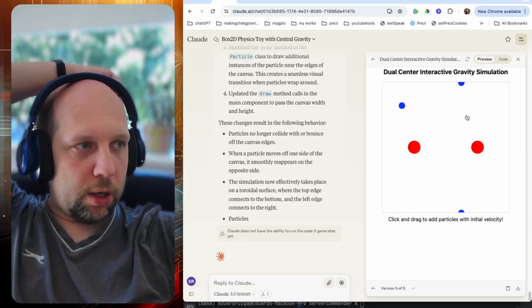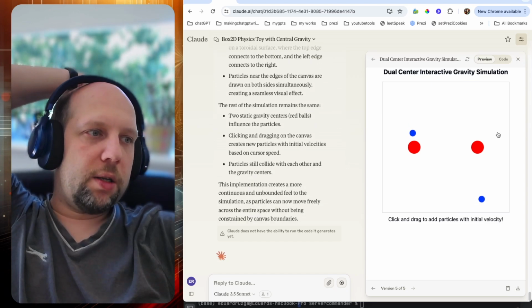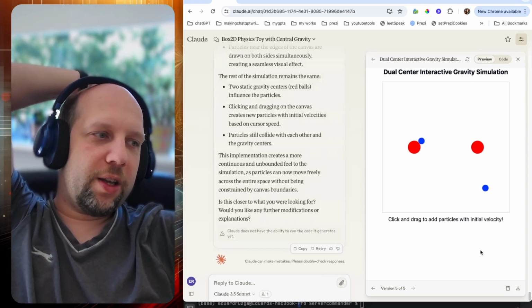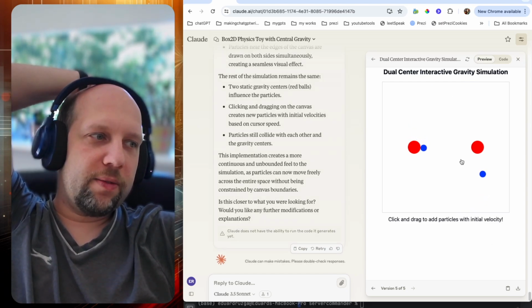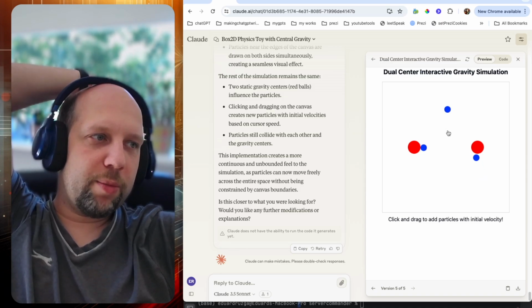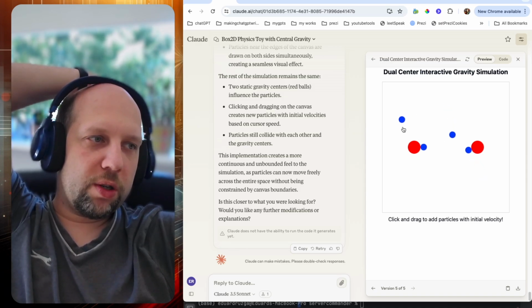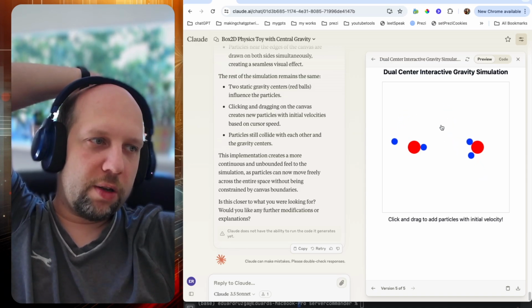So can I? Yay! Oh my God! It teleports to the other side. This is not what I meant. Can we put it on a trajectory? No.